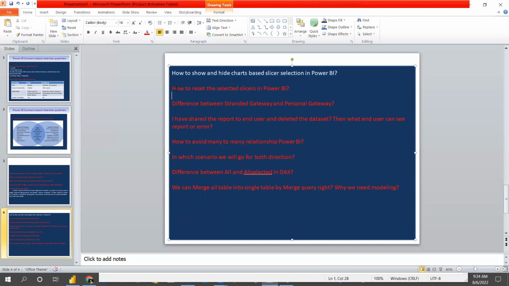And also how to reset the slicers, we have faced that. When the user has selected some values, and there are multiple slicers selected, but I want to reset all of them at a time and unselect all at a time. So how to do that? For that we can go with bookmarks again. We can set up one button and then set up a bookmark. So when the user clicks on that button, it will automatically clear the slicers.